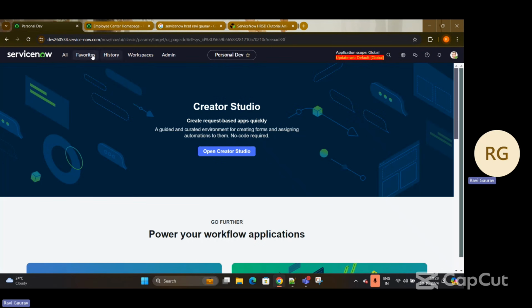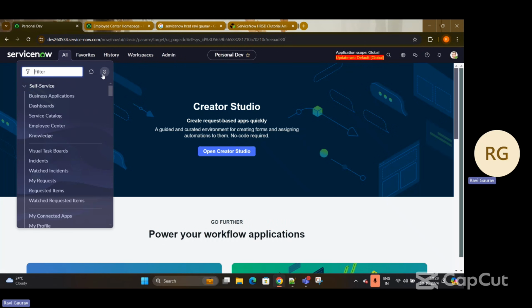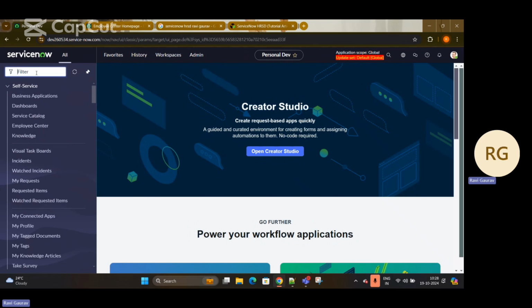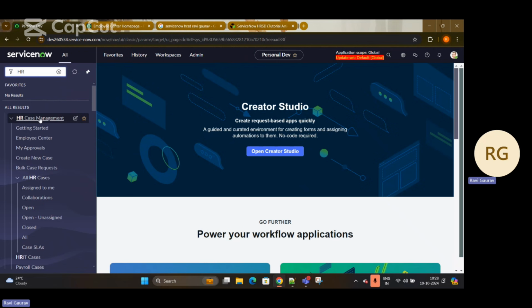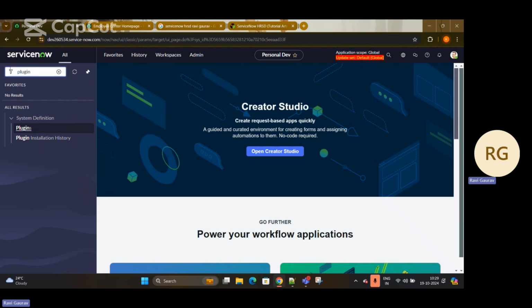Out of the box, ServiceNow does not provide you the HRSD module. If you notice, if I type HR, I have HR case management. If you type it for the first time, you will not see this HR case management. So first thing first, guys, before you start anything, there are a few core components of HRSD. Before that, you have to type plugin here. We have to install a plugin. Like when you buy a new phone, a few apps are pre-installed in your system, correct? That is called out of the box.